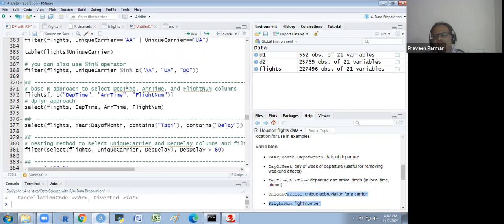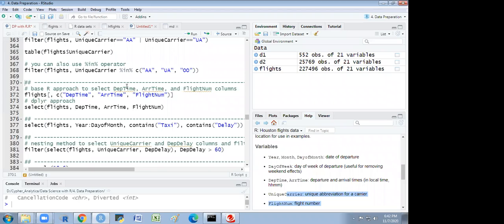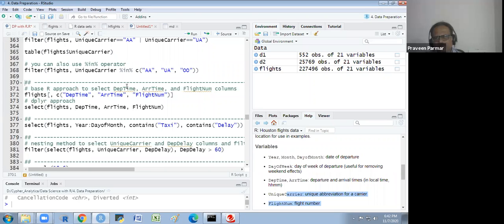So I'm selecting 3 columns with the R-based approach: departure time, arrival time, and flight number. So I will use the square bracket, then comma. I want all rows but 3 columns only. So before the comma, there is rows. If I'm not writing anything, it will show all rows. It will include all the rows. So I run this and it will print on the console because I have not given any object name.